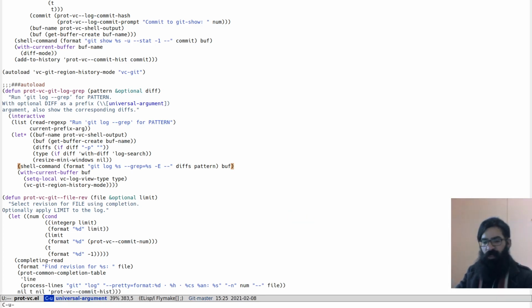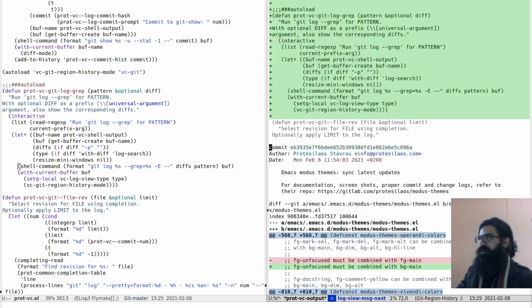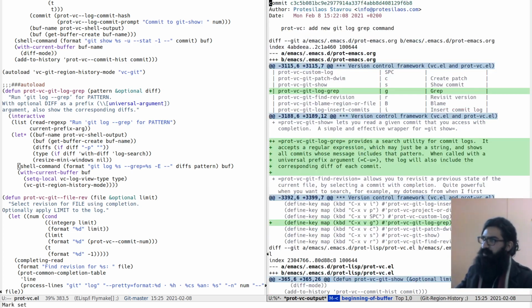If we invoke this command with a universal prefix, so Control U, it will also show the diffs of the corresponding commits, and this is very helpful. Okay, this is a long log, and my hardware is underpowered, so please work with me. So you can see that I can now see the diff and the commit, everything in one place. And of course, the value of having diffs is that you can also search within this buffer. So for example, if I search using isearch or occur or consult-line or whatever, you get the idea. You can always find what you are looking for.